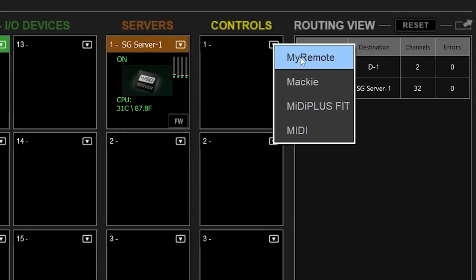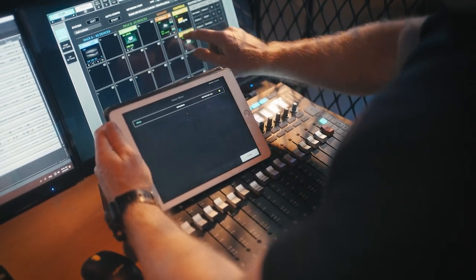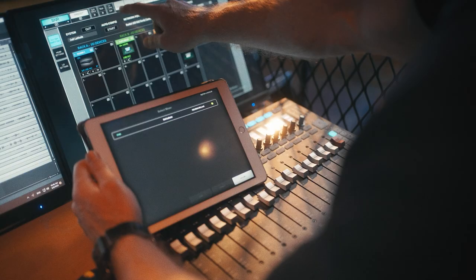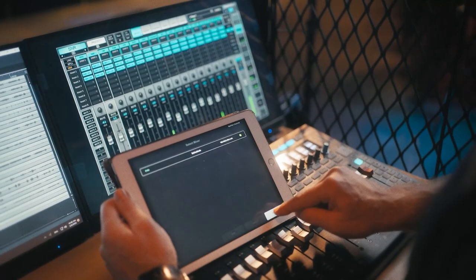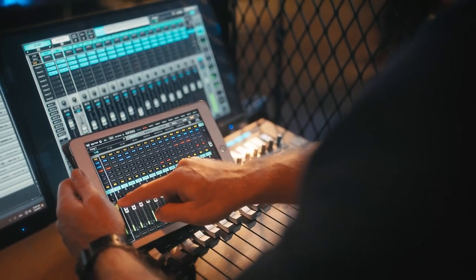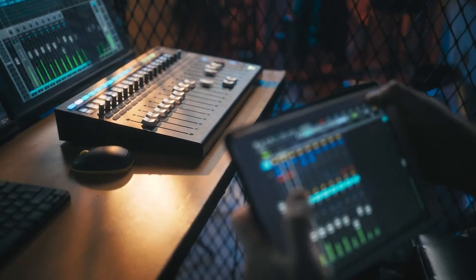Connecting MyFOH to the LV1 is super simple. Just make sure that the tablet running MyFOH and your LV1 are on the same Wi-Fi network. Then hit the connect button. Now you're looking at a mirror of your console. Move a fader in the app, it will move on the console. Nothing else to do. You're all set.